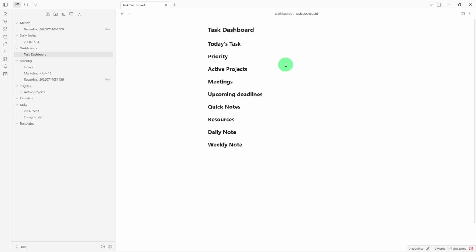A common mistake is trying to cram everything into one note. Don't copy entire project details into your dashboard. That defeats the purpose. Instead, use brief checklists and link out to the deeper notes. For example, under active projects, write - [ ] finish header section, and that tiny task lives on the dashboard while the full project details stay in the linked note. This keeps the dashboard fast to load and easy to scan.